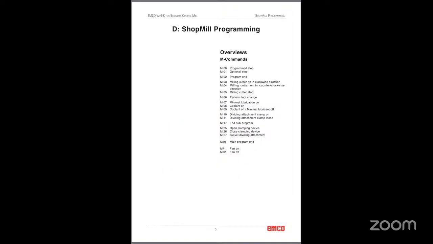Then we have miscellaneous functions related to coolant. M08 will turn on the coolant pump. This is used during cutting to cool the tool, right? And also to remove the chips formed. If coolant is used, it will remove the heat as well as the chips formed during the cutting operation. M09 means coolant off.